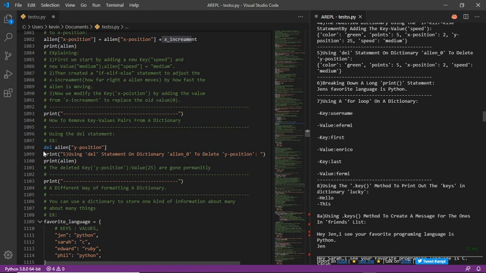So here what we did is we simply used the del statement, gave it the dictionary that we want to delete the item from, and then we gave it the key of what we wanted to delete. Now, when you delete a key, you also delete that value as shown here. So the whole thing is gone. And then we print that out just to show you.